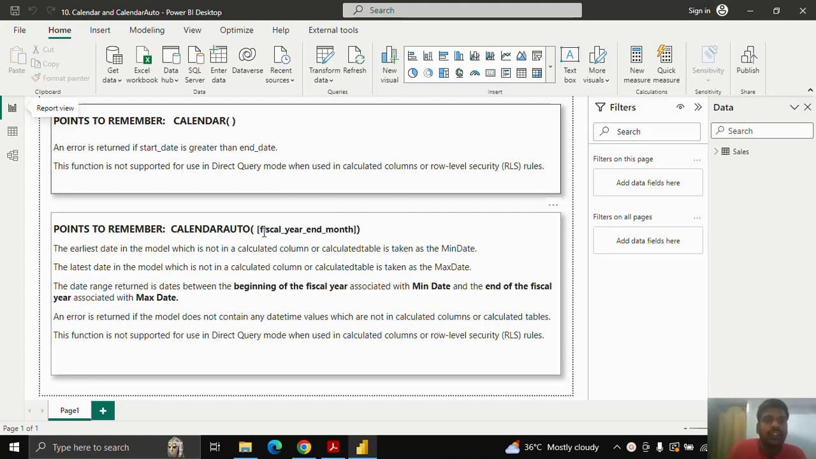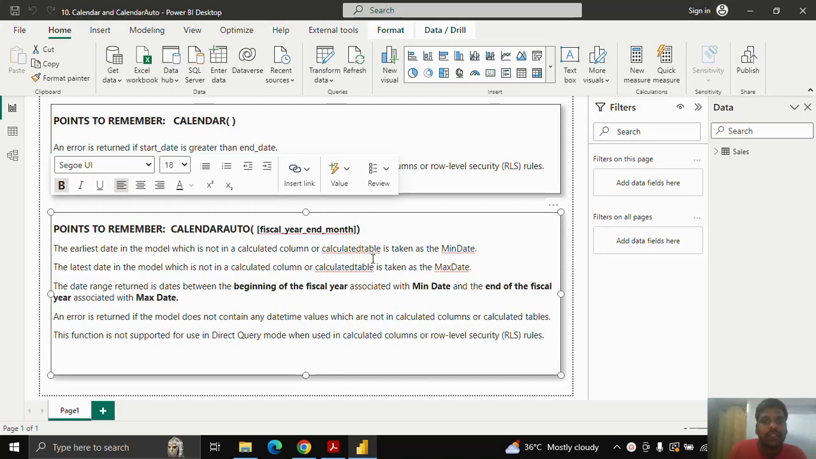The CALENDARAUTO function auto-picks the dates from the data tables which we have. The optional parameter is the fiscal year end month. Suppose that our fiscal year ends at March 31st, we would enter the month as 3. The earliest date is taken as the minimum date, with respect to the columns which are not in a calculated column or calculated table. The latest date would be taken as the maximum date.